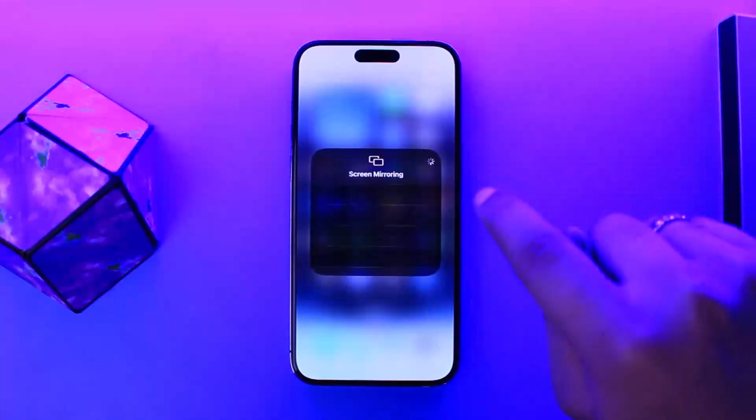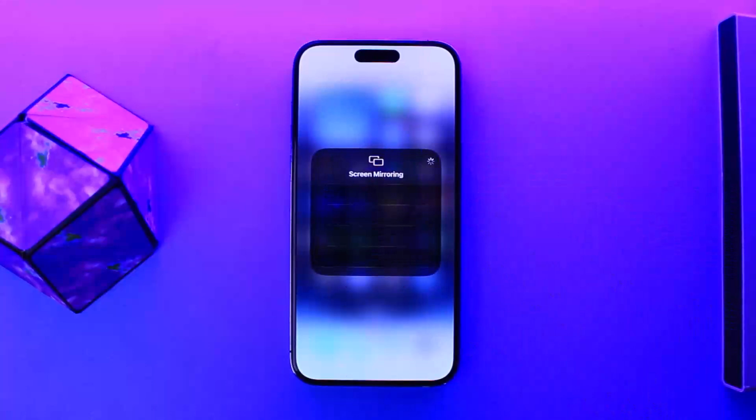You want to tap on the mirroring and screen mirroring will pop up here, and it'll show the list of devices that you can mirror on right here. You can tap on the particular device once it shows up here. Now I don't have any device currently here, but once you have it, you can tap on it and go ahead and mirror it.